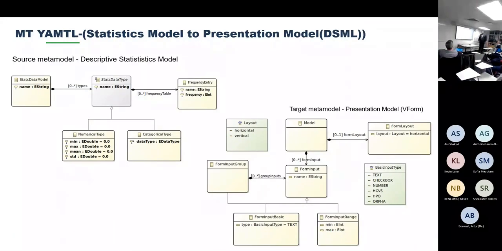All right, so these are the meta models. These are the meta models that were derived from interacting with domain experts. So basically, this is the statistics meta model. We can see we're modeling just two types, the numerical type and the categorical type.